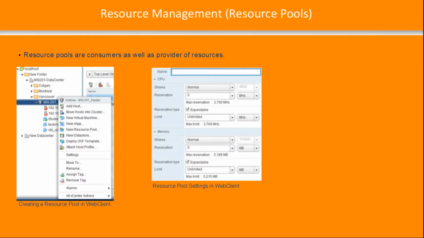Resource pools are consumers as well as providers of resources. As we discussed earlier, resource pools are able to consume resources from ESXi hosts as well as provide those resources to underlying child resource pools or virtual machines.